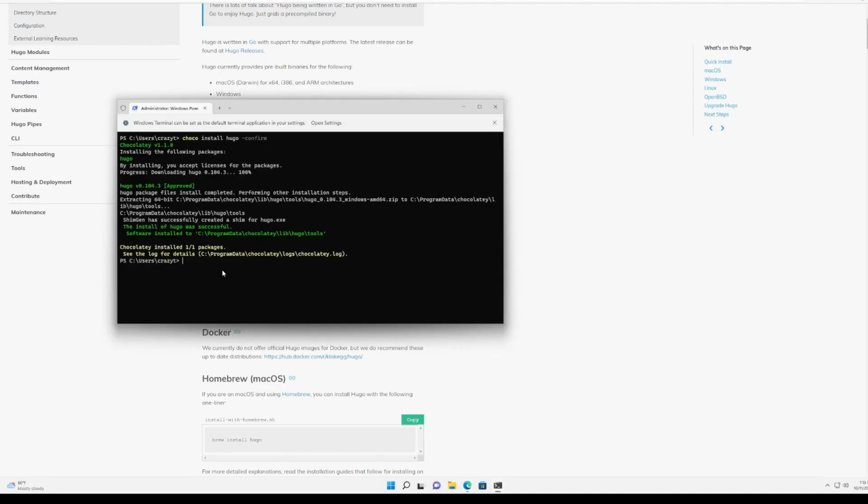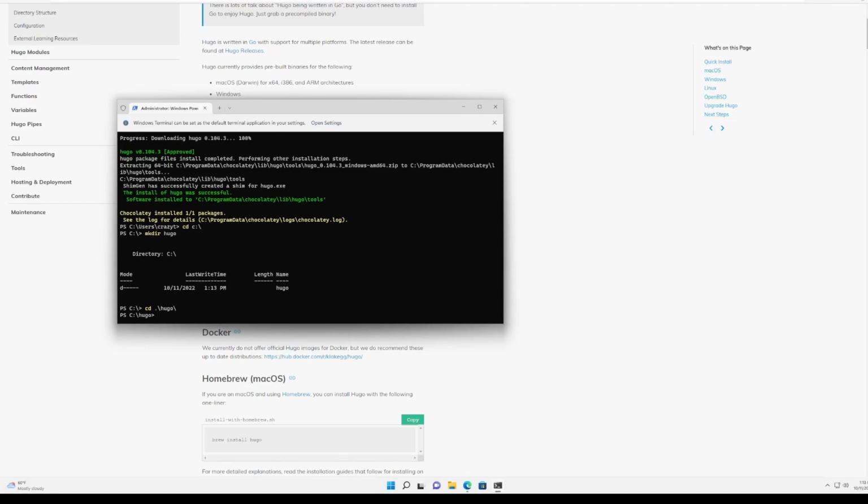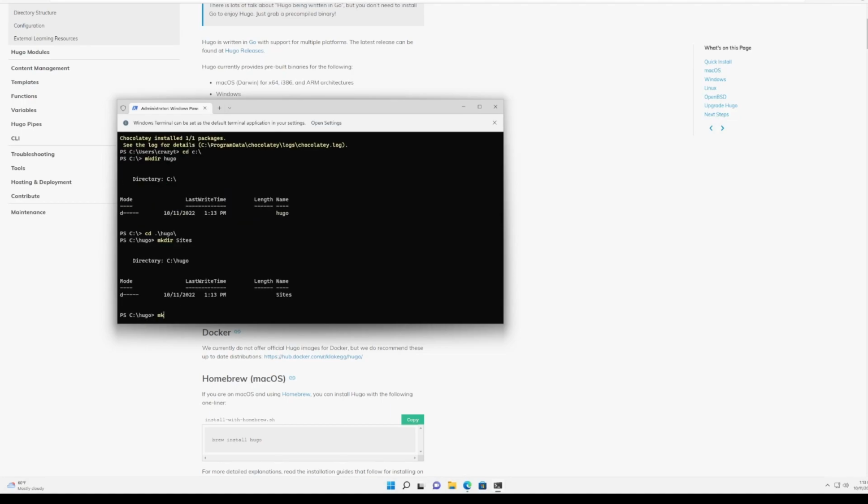First of all, we need to go to the C drive and create a directory called Hugo. We go to the directory and then create two additional directories called sites and bin. Sites will be the directory where the sites will be located, and bin will be the location of the binaries.